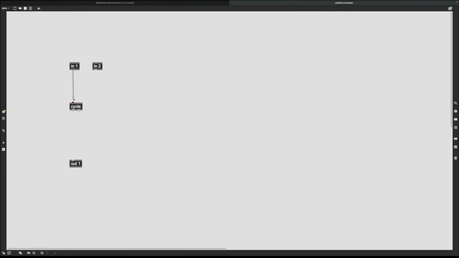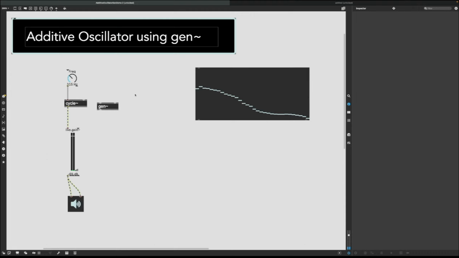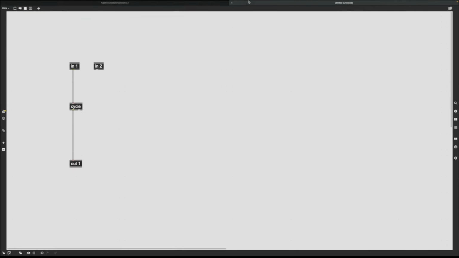So anyways, I'm just going to put our first inlet into that. That'll send whatever we plug into here out of that inlet, and then I'll send the output of that to out. So now we have a simple cycle thing, and I should be able to replace that. And perfect. There we go. Now we got gen set up.